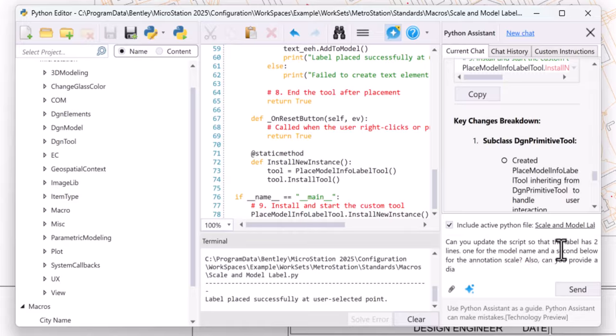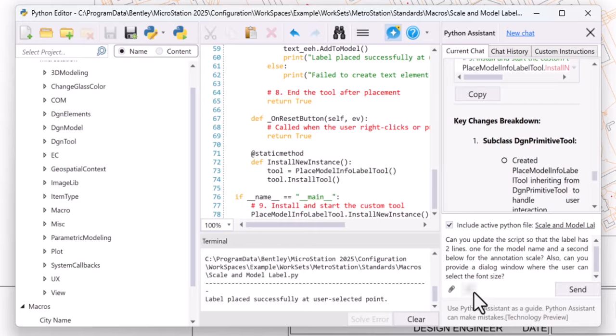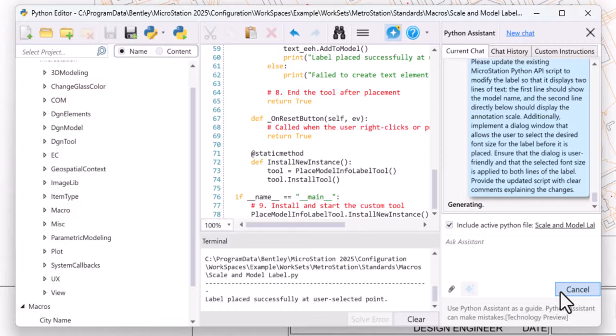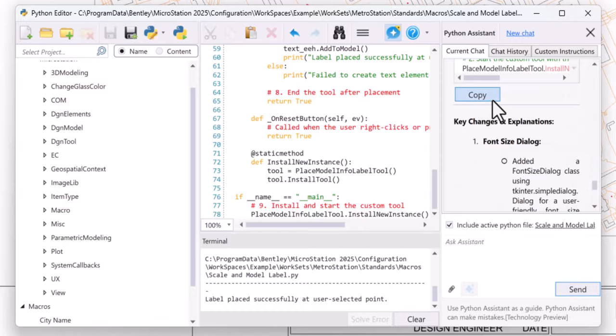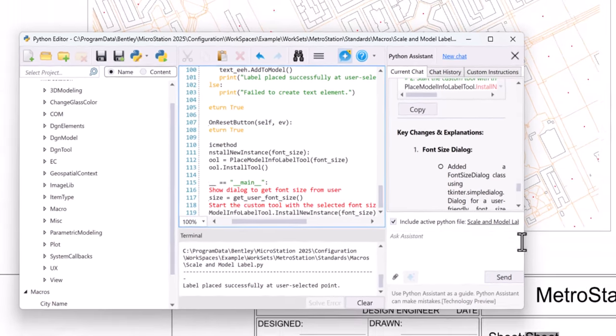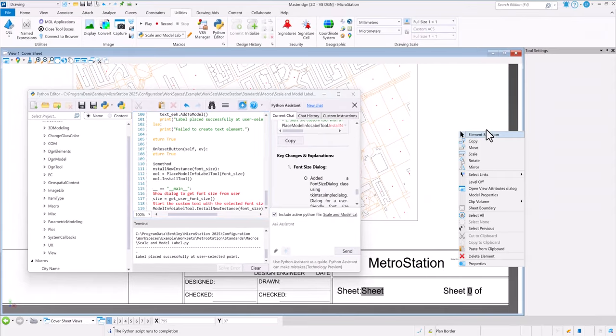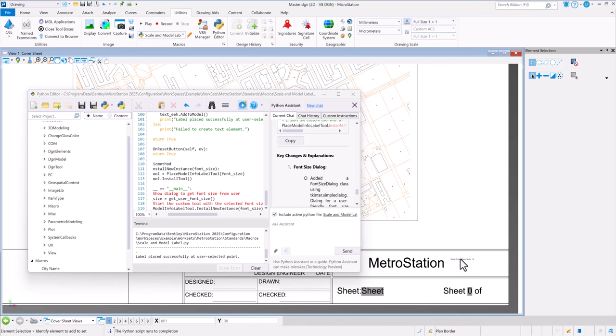Also, can you provide a dialog window where the user can select the font size? Enhance the prompt before sending. After generating, we will copy and paste the script for a final time. Before running the script, delete the old label so it is not in the way. Click Run.